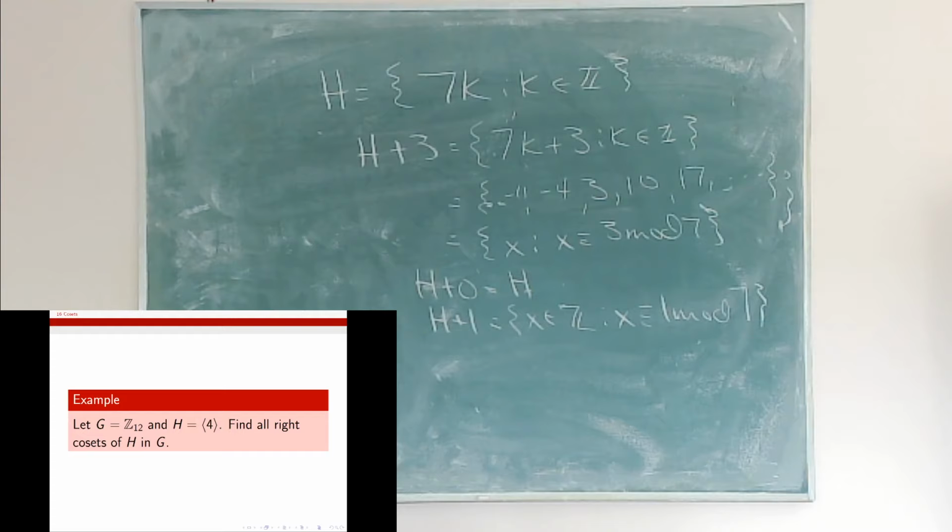Well, the group, so 4K. Very good. But 4K within Z12 is going to be what? We'd have 4, and then we'd have 8, and then we'd have 0. So all the elements of the form 4K within Z12 are just going to be 0, 4, and 8. Does that make sense?